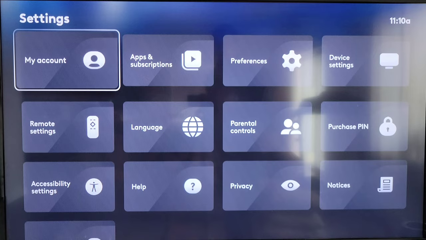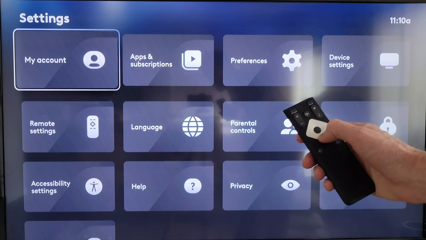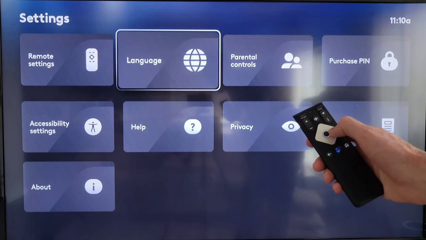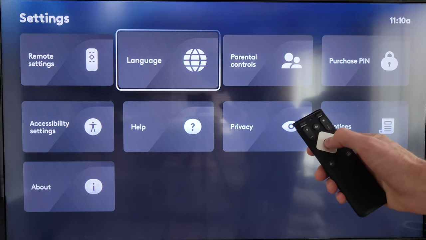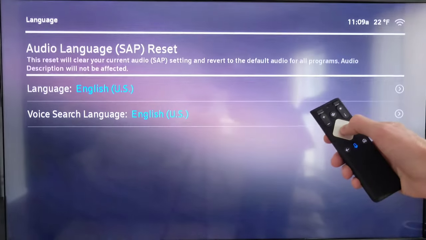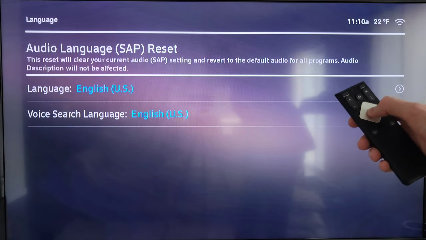And then once you're in the settings menu, you're just going to use the remote. I'm going to hold it right about here so you can see what I'm doing. And you're going to scroll down to the language icon and then press the button in the middle of the silver diamond. That will take you into the language options. So there are three different options here.